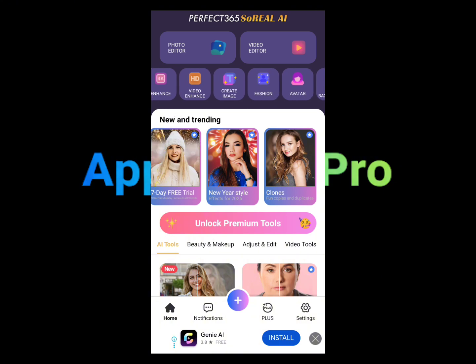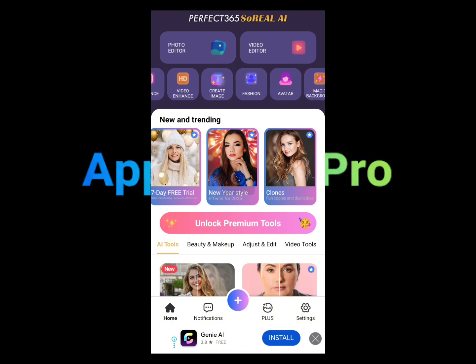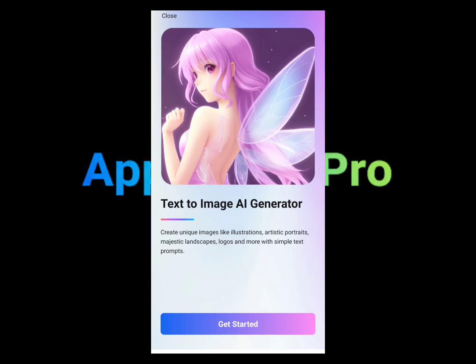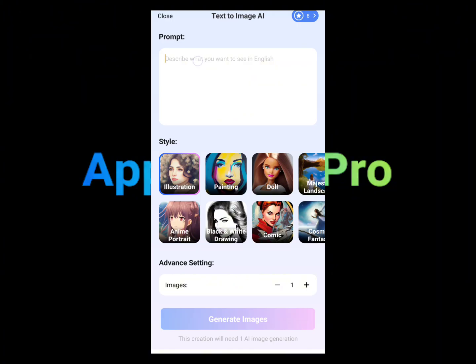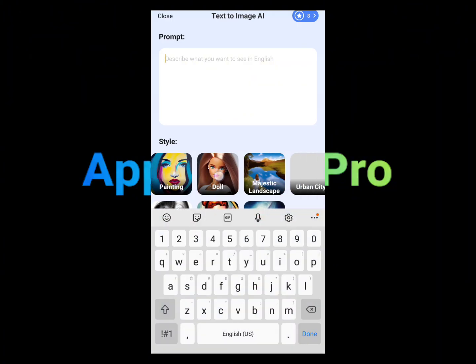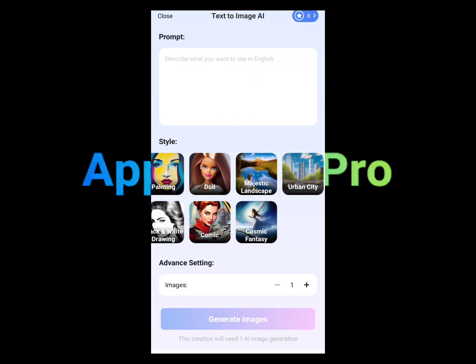You have the create image feature here. As you can see, this pretty much allows you to generate AI images using text or a prompt. So if you tap on the get started option, you'll be able to enter your prompt and select the style that you want and how many images you want as well.